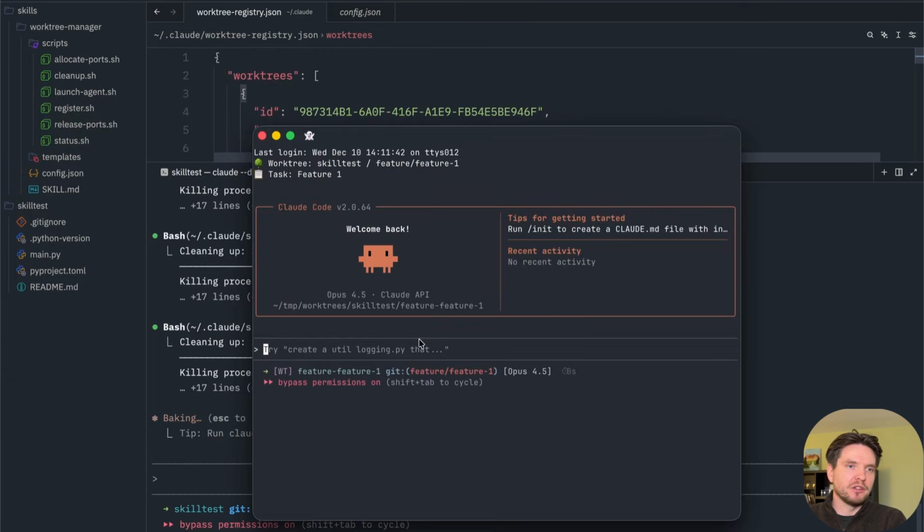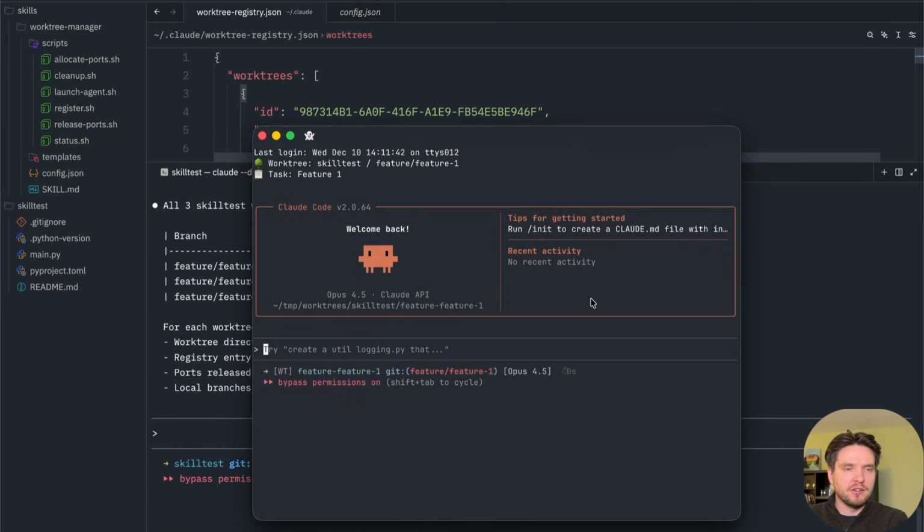If I wanted to start working on something here, of course, I could just start working on a new feature. If I have a spec, I would just run the spec and so on. So yeah, I hope this helps you and shows you what is possible that you can do with worktrees.